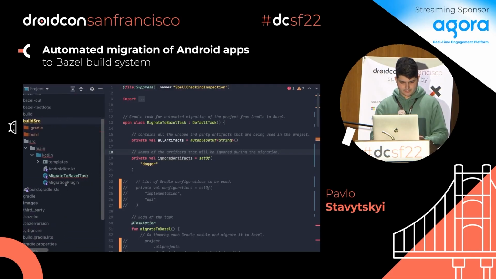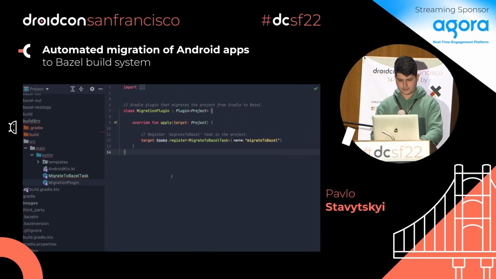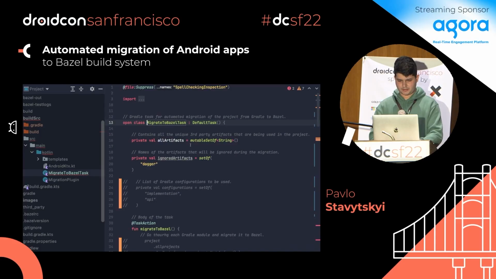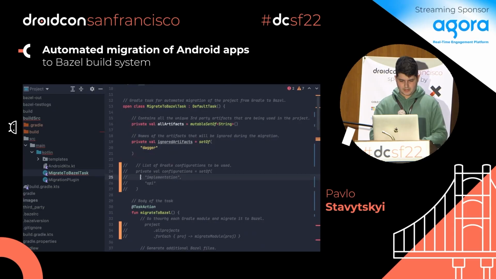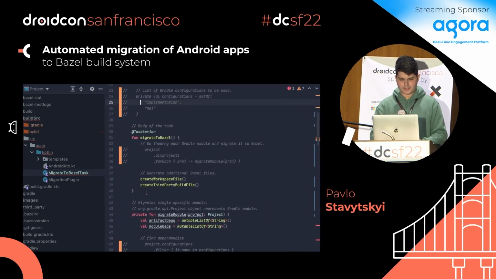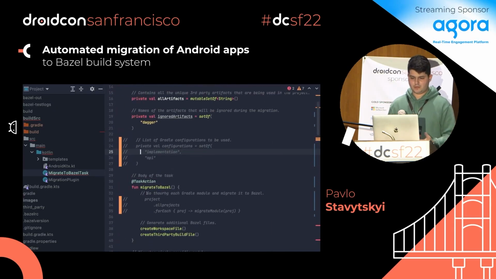And here we have this migration plugin. Okay, so a simple plugin, as we just saw, the migration plugin. We implement the Plugin interface, and we add a migrate to Bazel task. And let's take a look at what the migrate to Bazel task is. What does it do? As we've seen, this is a default task, so ignore this for now. We have a bunch of commented things here, and we will be unfolding them while we're going through this file.